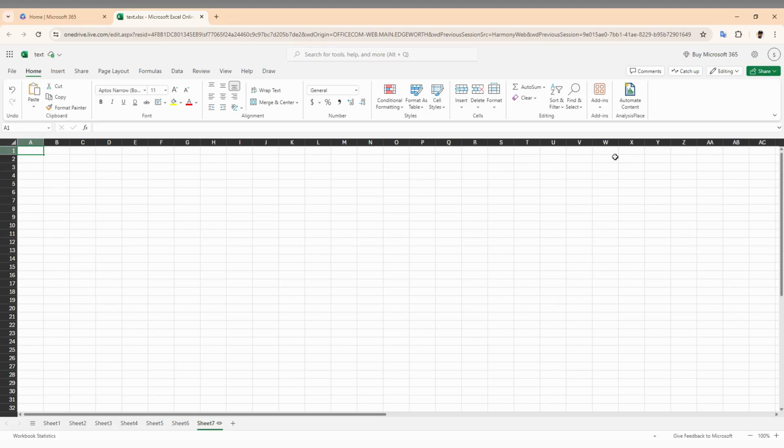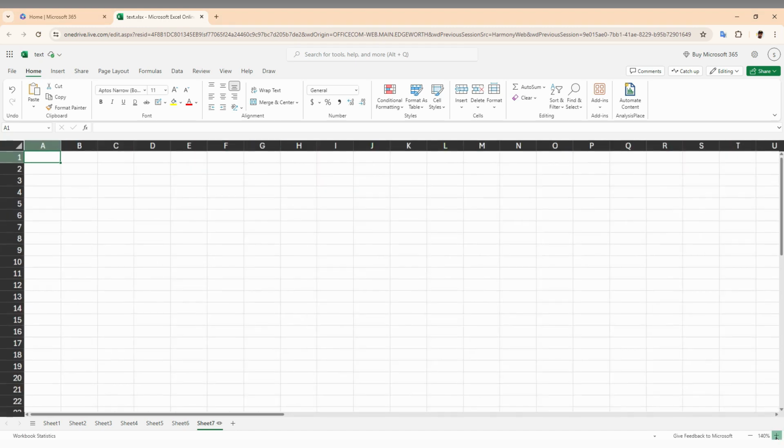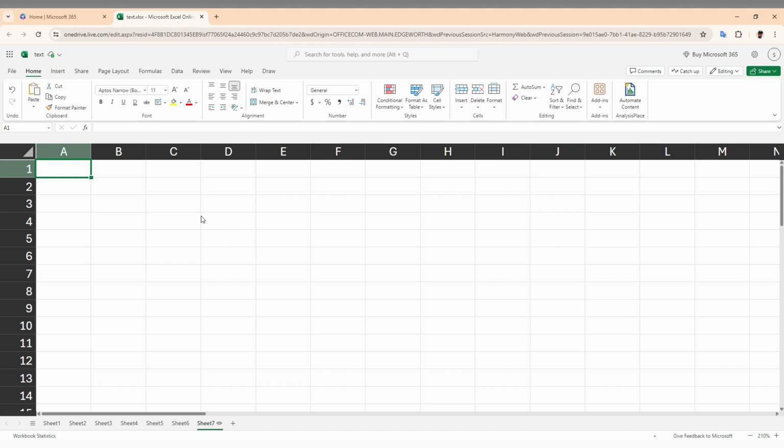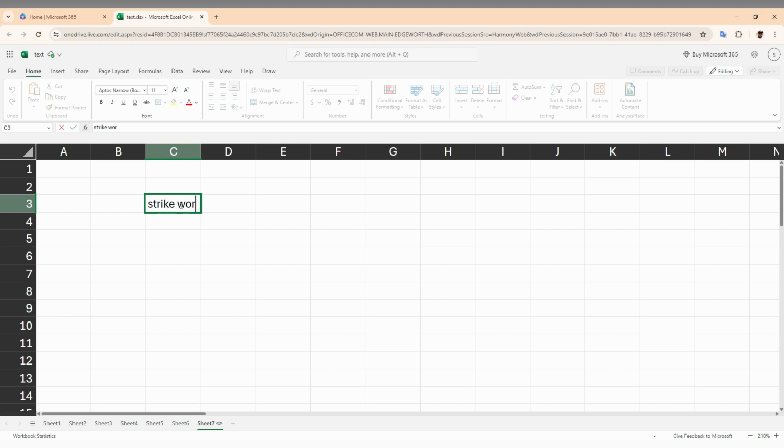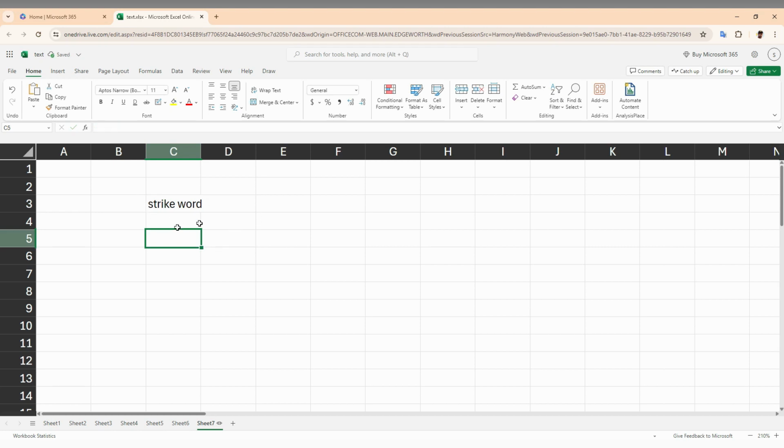So how to strike through the text in your Microsoft Excel web, I'm just going to show in this video. So first of all, we can just type something here. So about strike. Okay, I just typed the word strike here. Okay, so I just want to have a strike-through effect on this text.